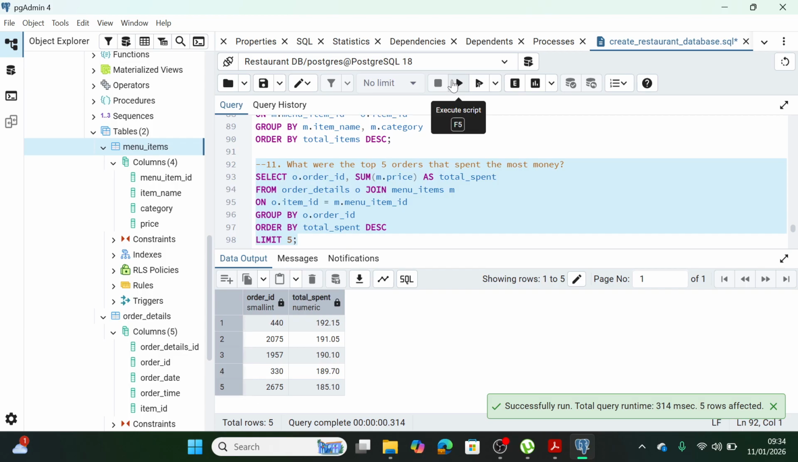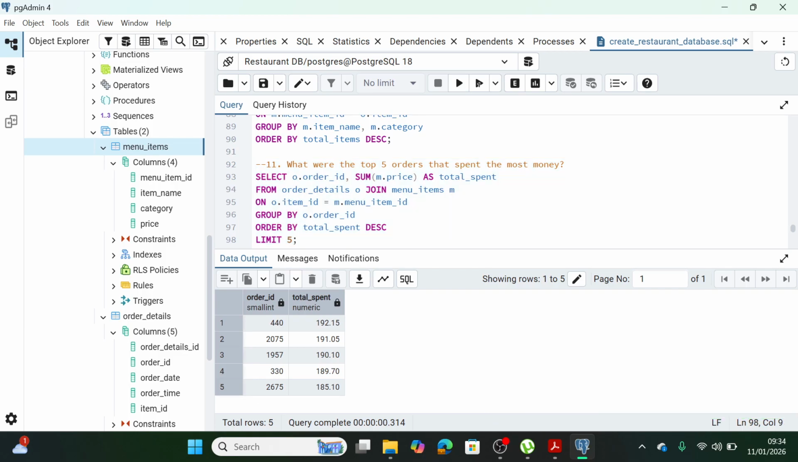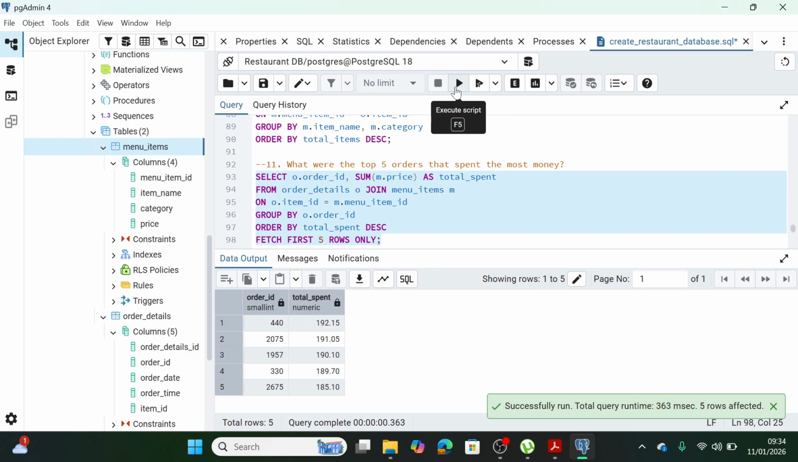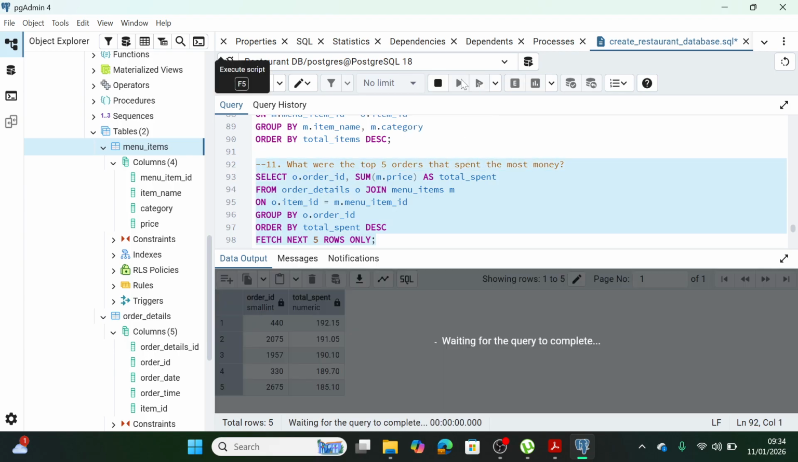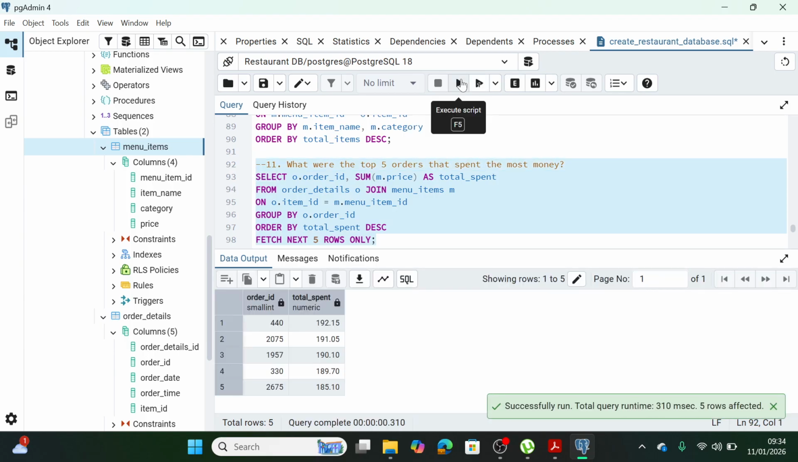So you see, these are the top 5. If you don't want to use limit 5, you can also use fetch. Most of it will be used in other database systems. You can just say fetch first 5 rows only. So we get the same thing as the limit. Or you can do fetch next, works. So next and first, we use them interchangeably. Fetch next 5 rows only. So you see what we have, guys. These are the restaurant's highest value order.